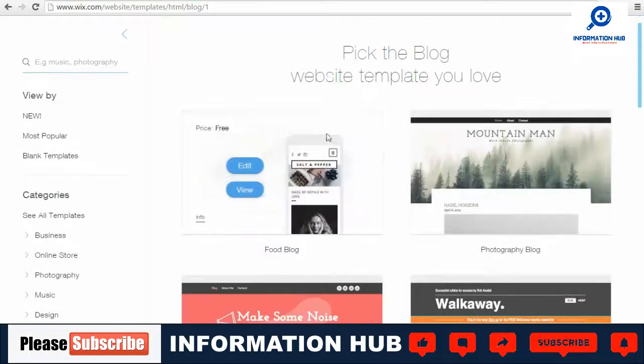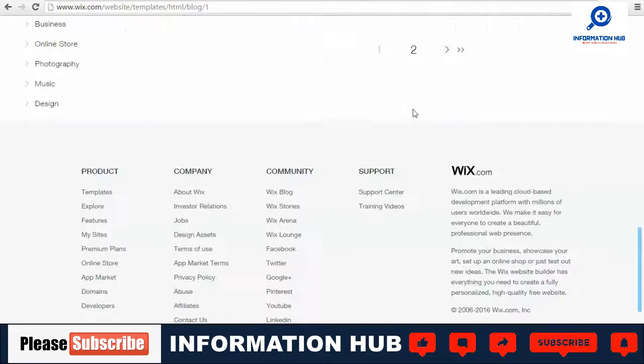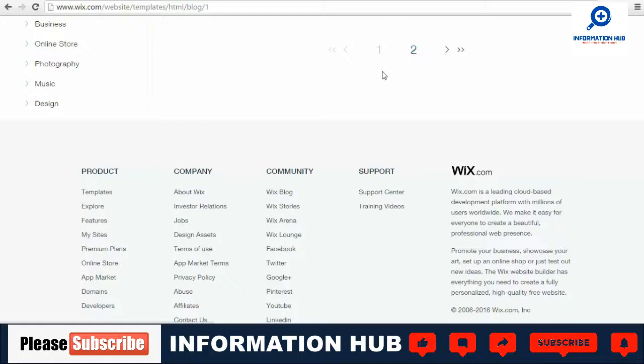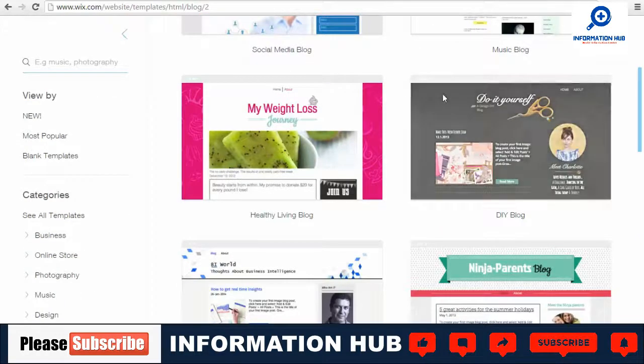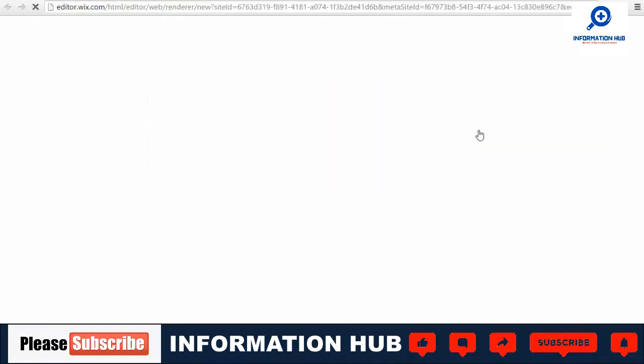and I will have some templates right now that I can use. I will select one particular template, it doesn't matter which one it is. For example, I can take this one, advertising. I will press the button edit, and now I wait for the editor to load, and you will see how easy it actually is to use this.